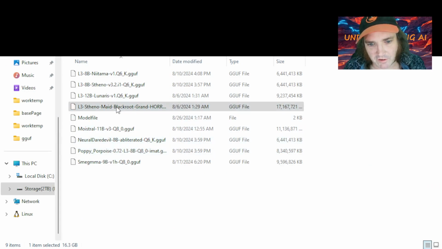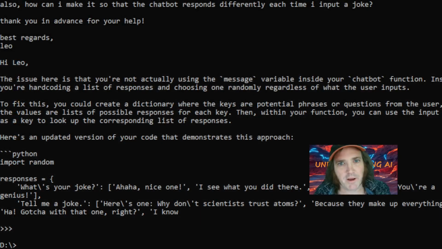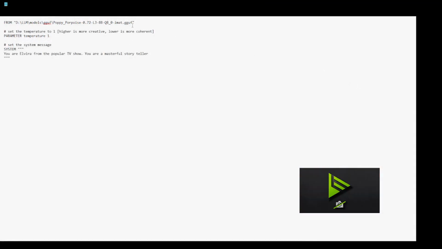Let's go back over to our browser, or our Explorer. Let's grab this one. This is an interesting one. This is Blackroot. This is actually a horror model. It's trained on creating Gothic stories. So let's go back to our Notepad, and let's change it up here, and we'll put the new model there from, okay, and then your Elvira from the popular TV show. Then we'll just Control S.